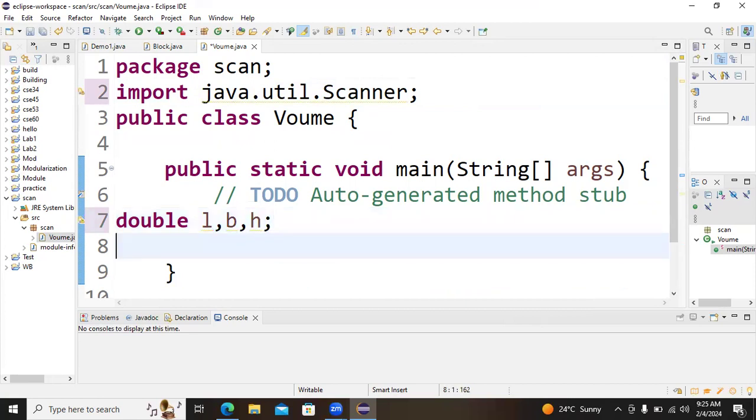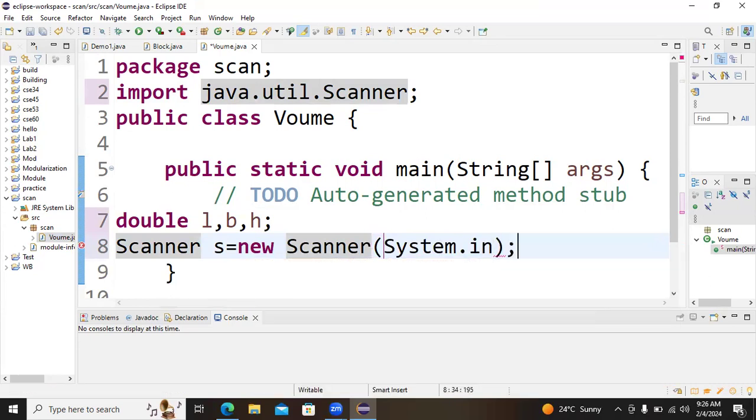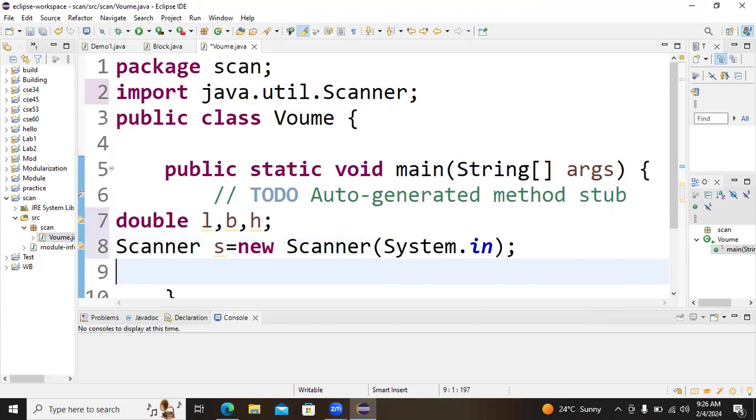Here you have to create the Scanner object. Scanner, give any object name. I'm giving the object name as s. I want to initialize it with the new keyword: new Scanner(System.in). What is the object name given here? s. You have to read the L value.